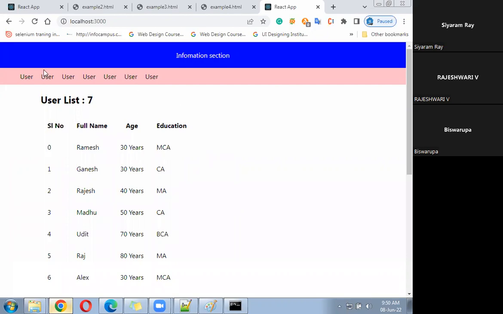Suppose we click on user, the user should come. Click on product, the product should come. According to the click, the component should load. All the components should not come directly.